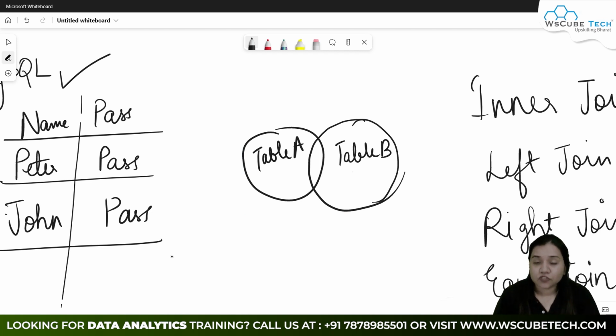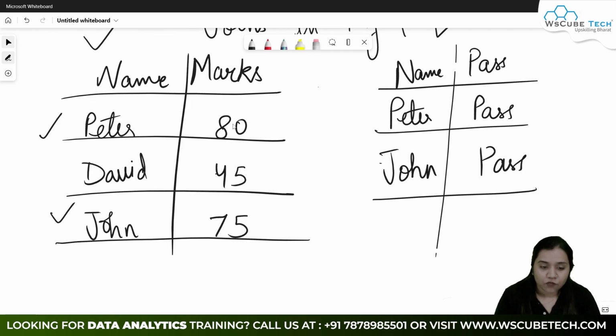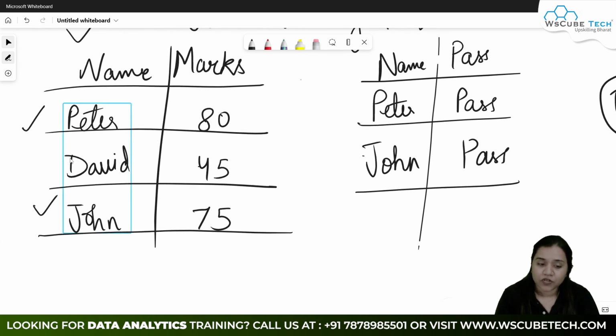Now what does inner join do? Inner join will give us the common part that is there in between. Whatever common elements we have in table A and table B, inner join will provide us those elements. Suppose we have Peter and John here, and here also we have Peter and John and their details. It will only provide us with Peter and John, and it will not give us the David details.